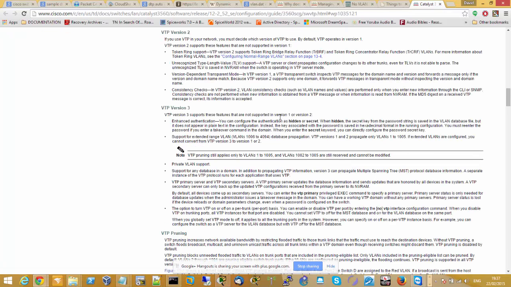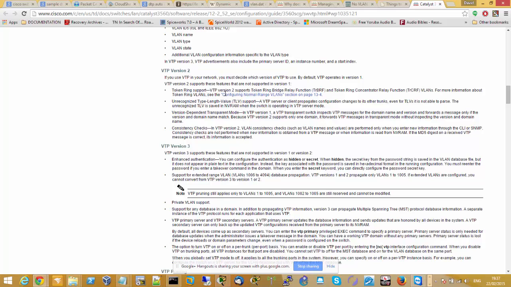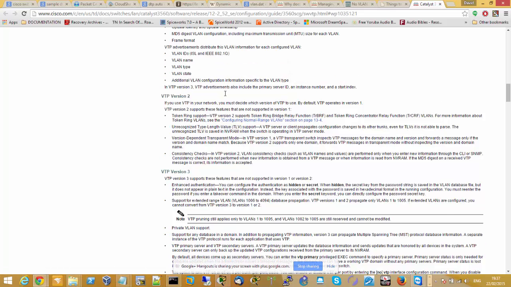So, Cisco VTP. If you go down to version 2, and then version dependent transparent mode: forward the message only if the version and domain name match. Yeah, because VTP version 2 supports only one domain. Okay. In VTP version 1, the VTP transparent switch inspects VTP messages for the domain and version. I'm under the impression that VTP only functions if you have the same versions. Well, not in some situations, but it functions if you have the same domain name configured on the switches anyway.